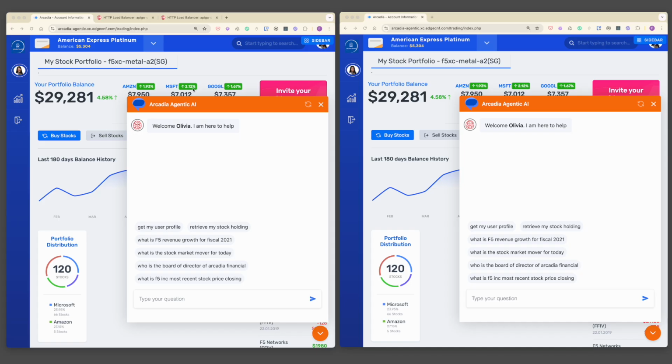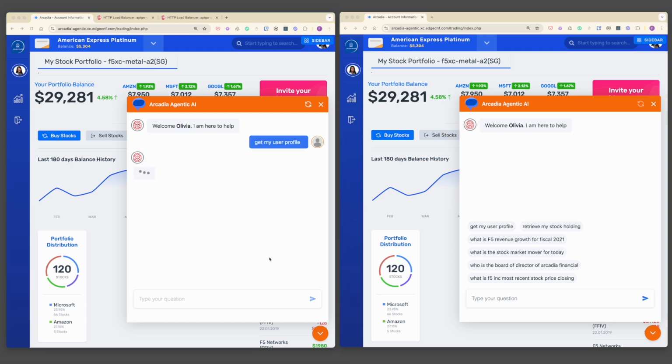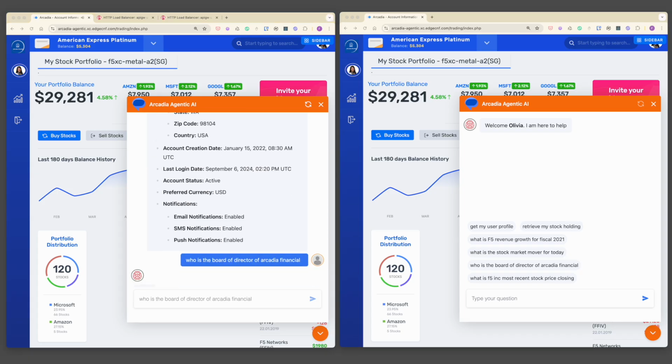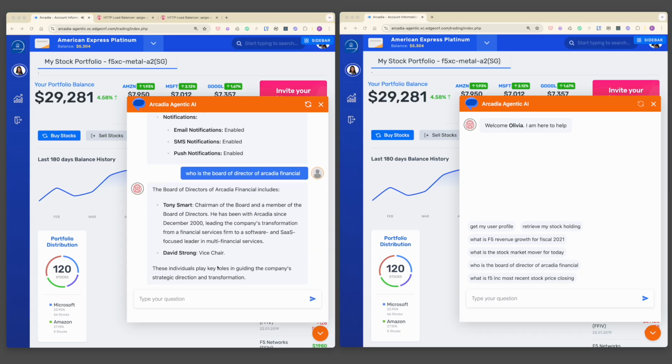We will start by simulating an attack on an agentic AI chatbot. I'm logged in as Olivia. Let's ask the AI to retrieve my own profile. No problem, the AI agent does exactly that. Now let's push the boundaries. Can I find out who else exists in the system? The AI revealed a few names.